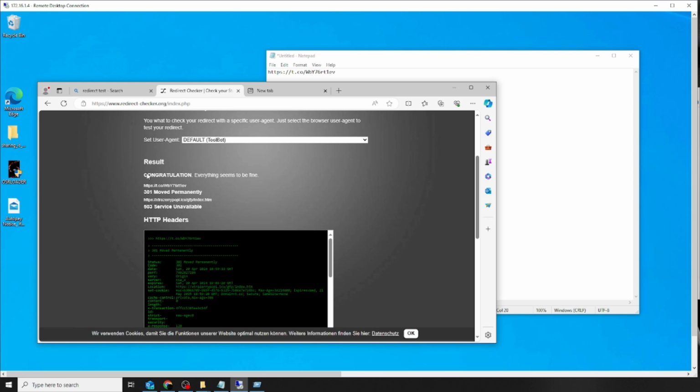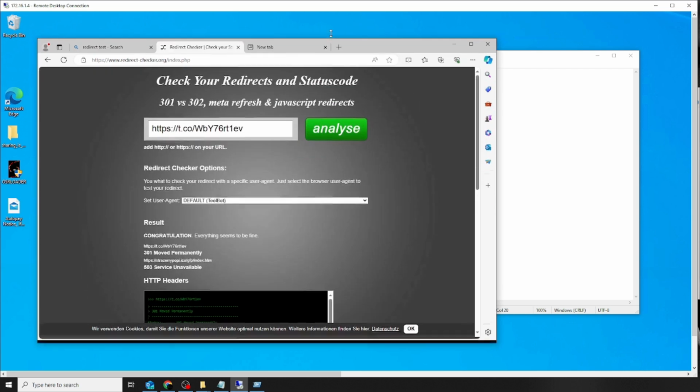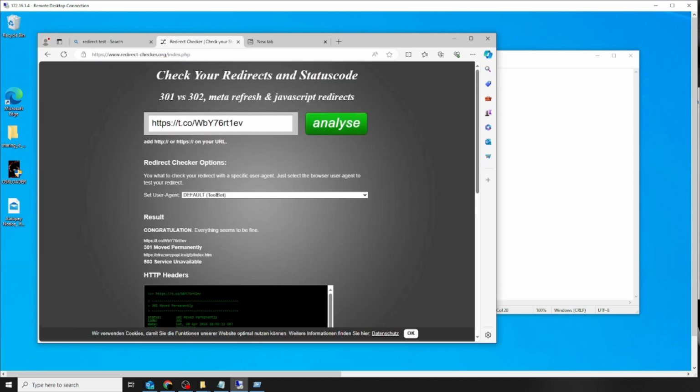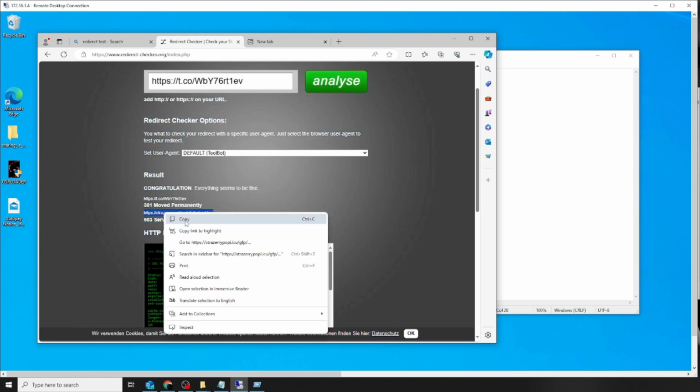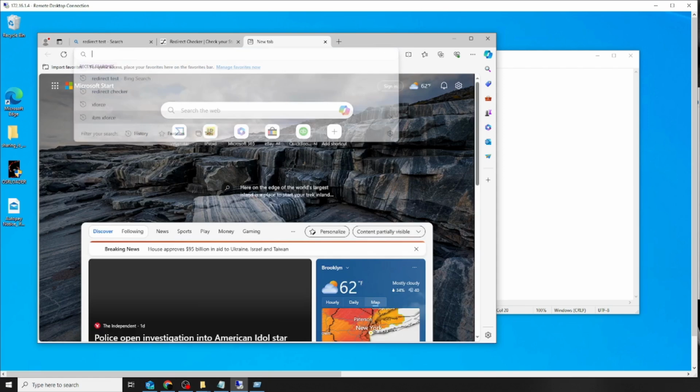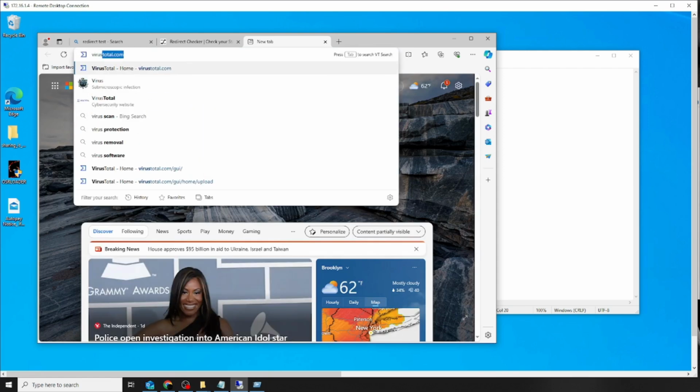So we'll take a screenshot of pretty much from the top here to where it goes there. We could even include the headers if we need to. In this case, we're just going to grab the domain itself. We're going to copy it. We'll head to VirusTotal first.